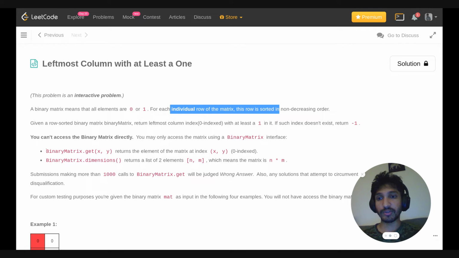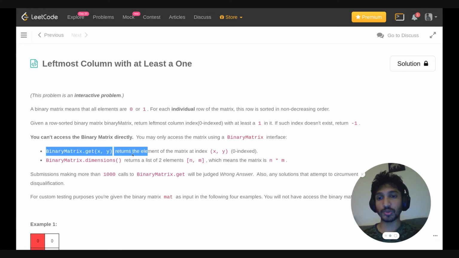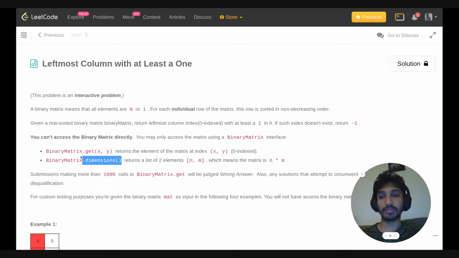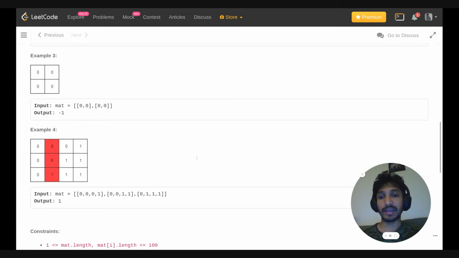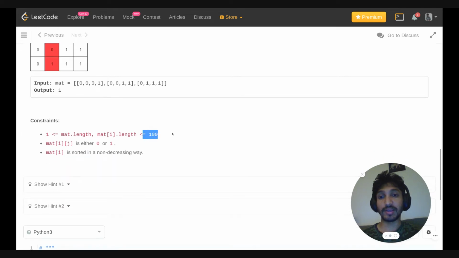As I said, we are given two APIs. One is to get a particular element at a particular index, x comma y or i comma j, and the other is to look into the dimension of the matrix, which means n by m if the matrix is n cross m. They don't want us to do it in n times m order because we can't make more than 1,000 calls, and n and m can be 100 each, so it can go to 10 raised to 4, and we can only make 10 raised to 3 calls, right? So we need to find a more efficient way.